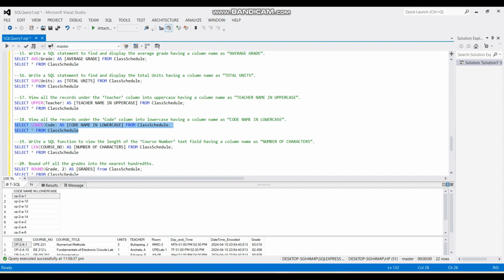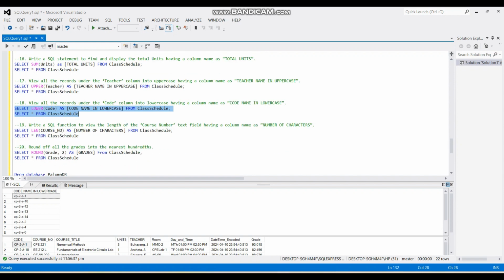Next, for 18, we have to lowercase the class schedule. So here is the syntax for the class schedule lowercase. You have to put LOWER, then the name of the column, from the class schedule, since the table is the class schedule. As you can see, the code name in lowercase is cp2a. Since all the letters here were in capital in the original table, as you manipulate it, it changes into small.